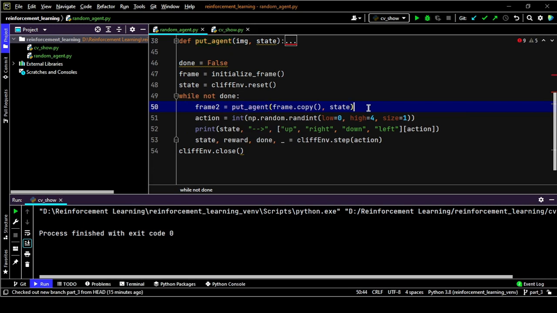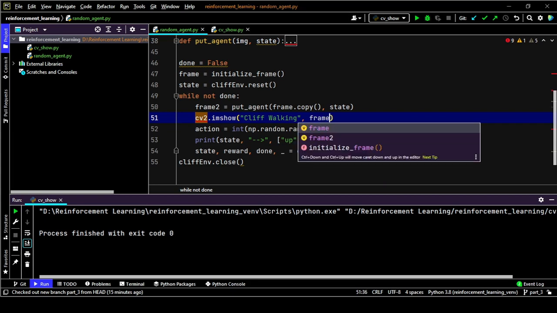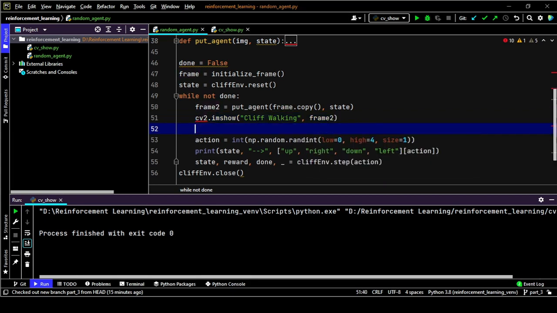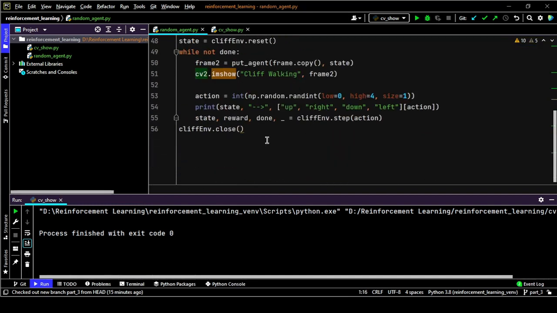Okay, next I will display the frame. I'll give a window name, cliff walking, and I'll pass in that I want to show frame 2. This is just OpenCV doing its job. It tells me that CV2 is not imported, so I'll go ahead and import CV2. Next, I'll use a CV2.waitKey and I'll give it 250 milliseconds. So what it does is basically after 250 milliseconds, it will show the next frame.